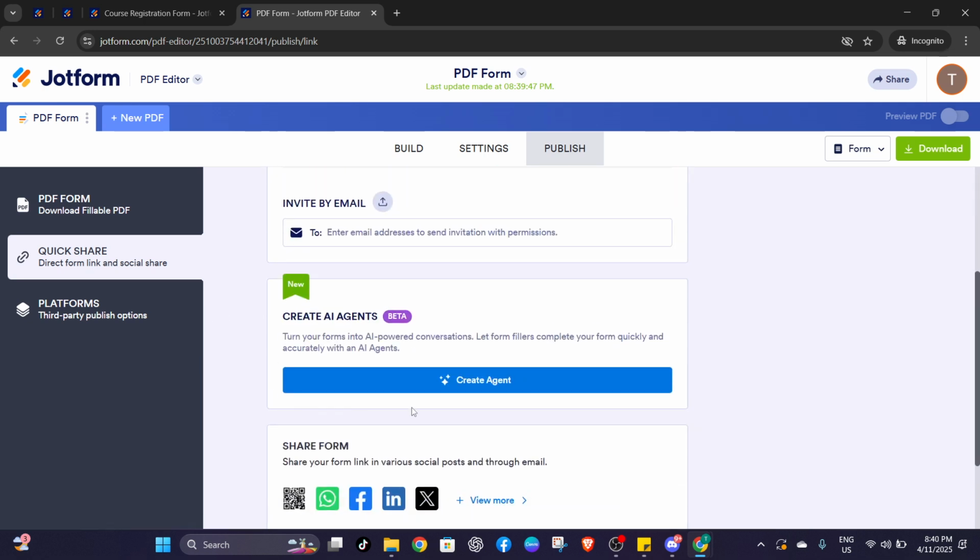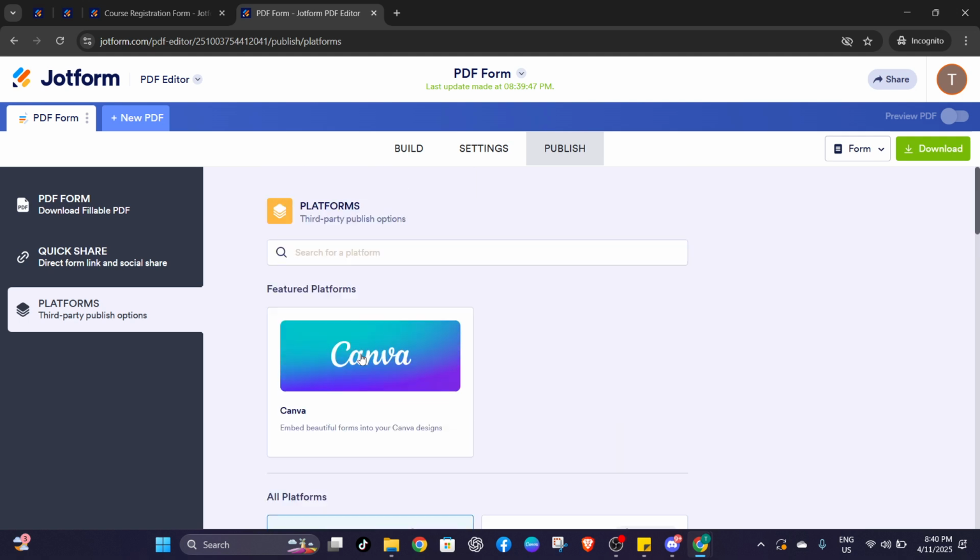And that's it, you're now ready to create amazing online forms and fillable PDFs using Jotform. Whether you're managing a team or organizing an event, this skill is sure to come in handy.